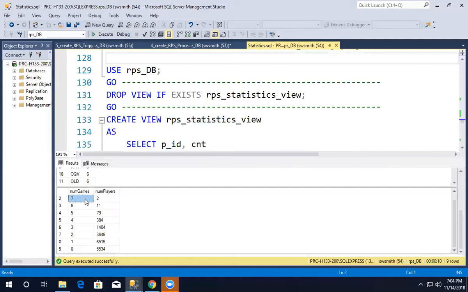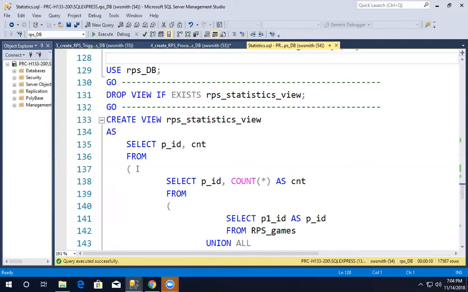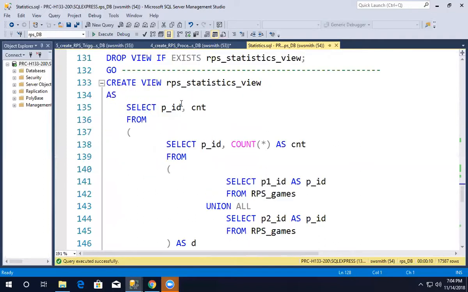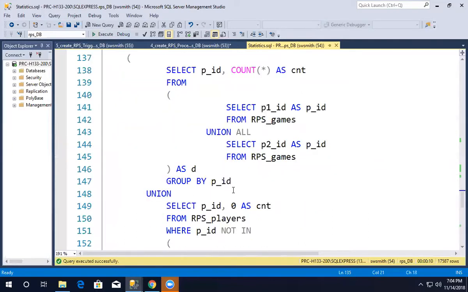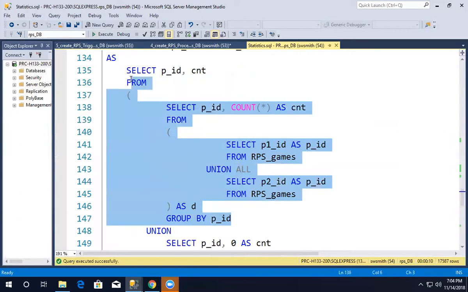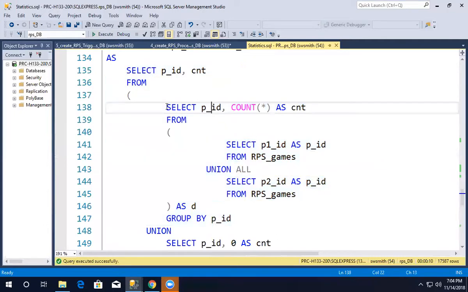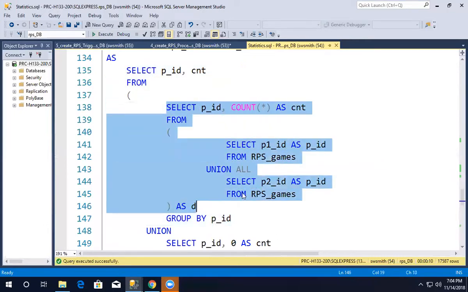Okay. Let's look at how I did it. And then at 7 o'clock, we're going to break here in just a minute. Okay, start off, select PID and count from. Notice I have a union here. Select, and here I have a subquery, a derived table. You remember that. Select PID and count from this derived table.